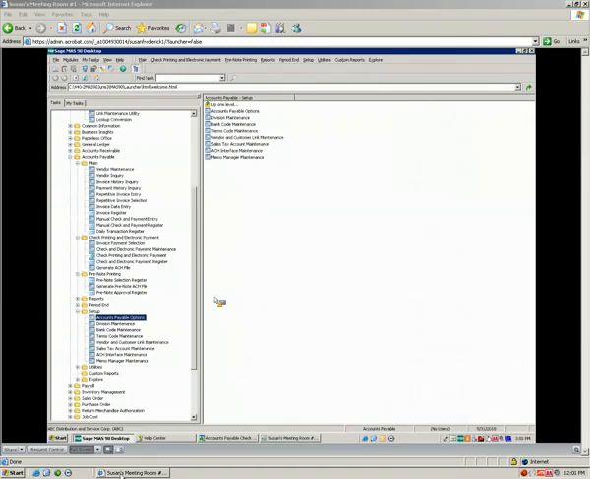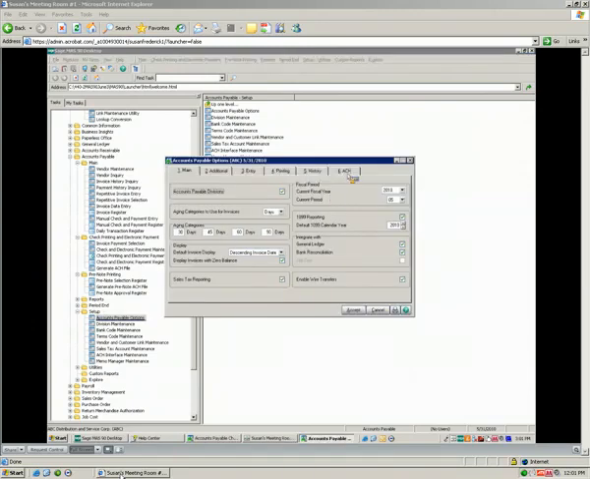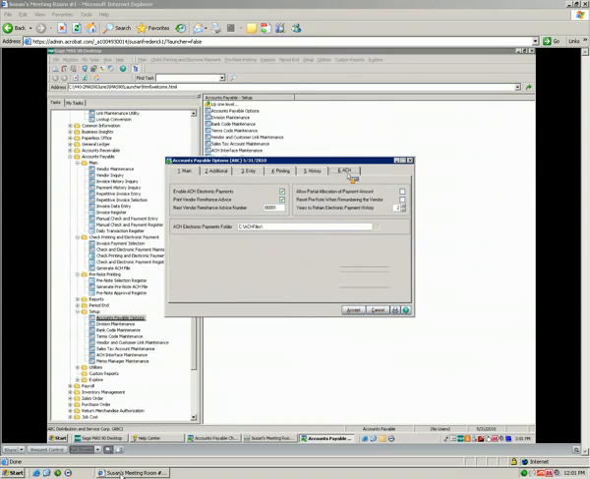Then we'll take a quick look at an electronic payment in vendor maintenance, and I'll touch on the changes we made to some of the reports. Let's start with setup. In Accounts Payable Options, we've added a new ACH folder. I'm just going to highlight a few of the options.